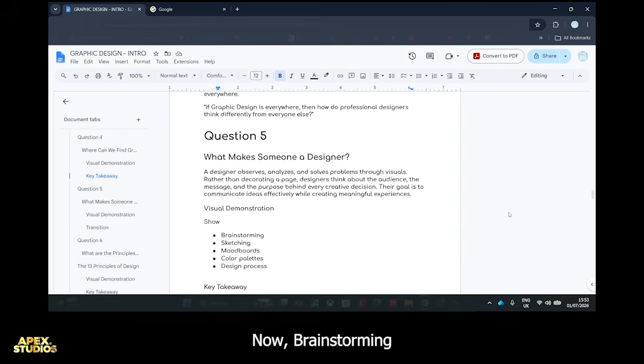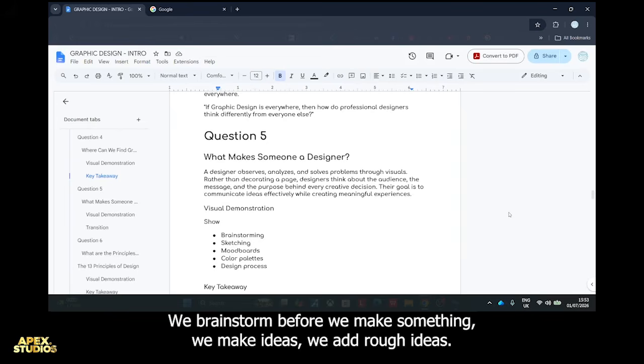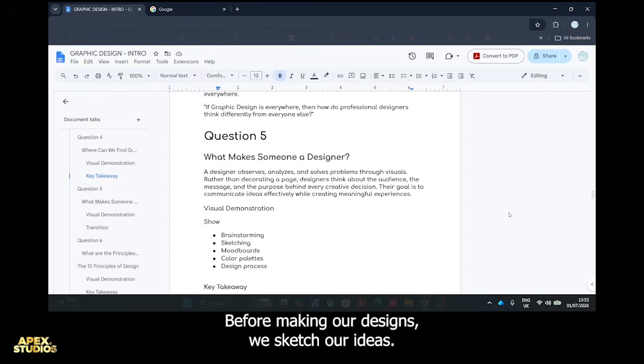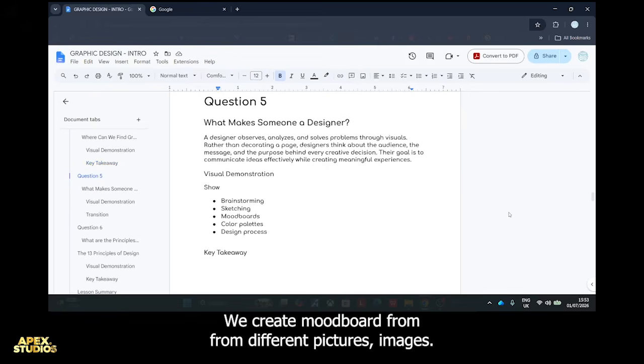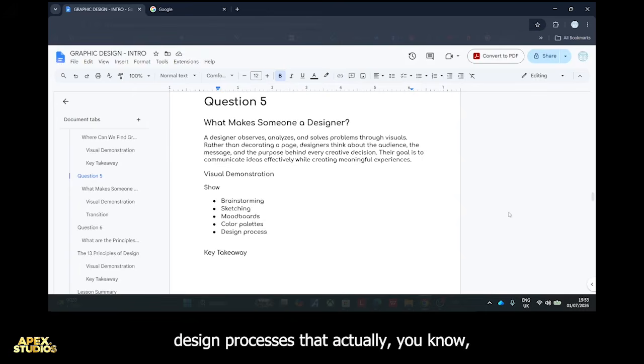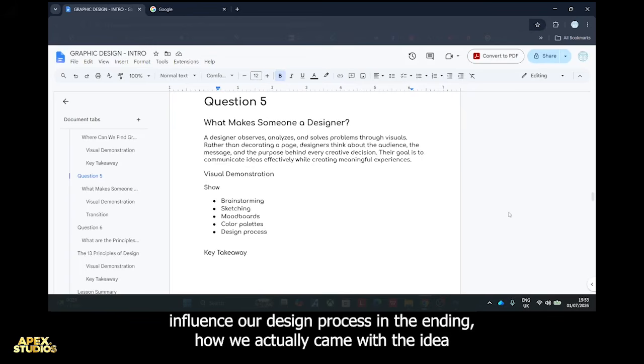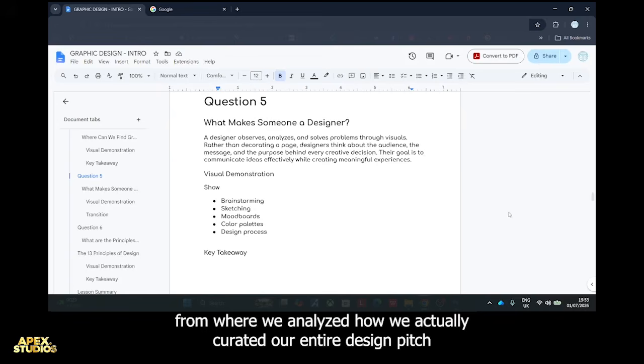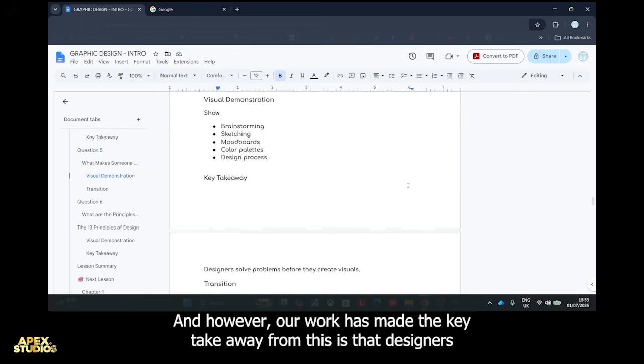Now, brainstorming. We brainstorm before making something. We make ideas. We add rough ideas before making our designs. We sketch our ideas. We create mood boards from different pictures and images. We create color palettes. And then we create design processes that actually influence our design process in the end: how we actually came up with the idea, from where we analyzed, how we actually curate our entire design page, and how our artwork is made.